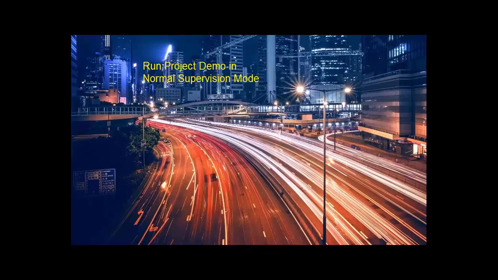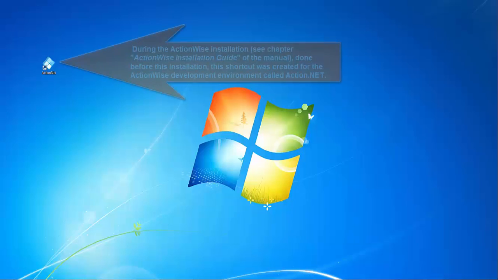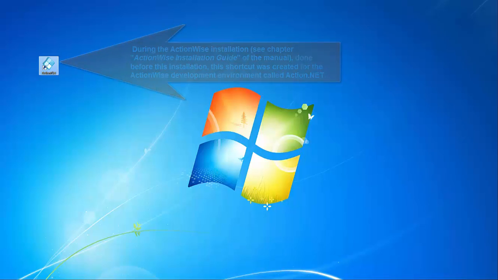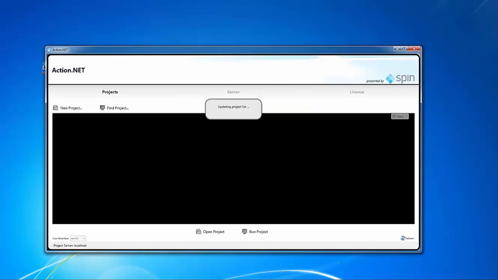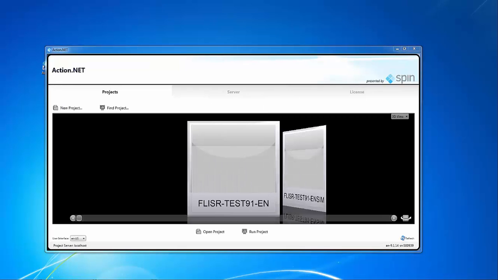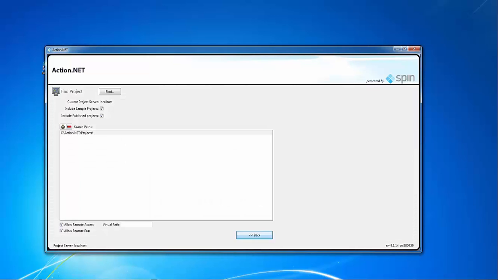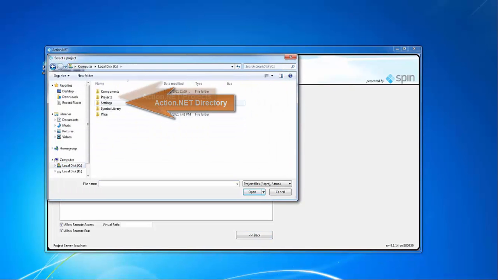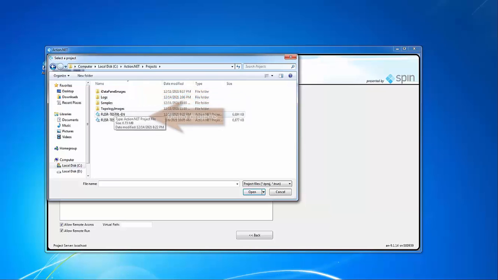Now let's start to run the project demo in normal supervision mode. After you open ActionNet, you can see ActionWise projects here. Also, you can search for project by Find Project option. You can edit search paths to find the projects from where you have downloaded project files.